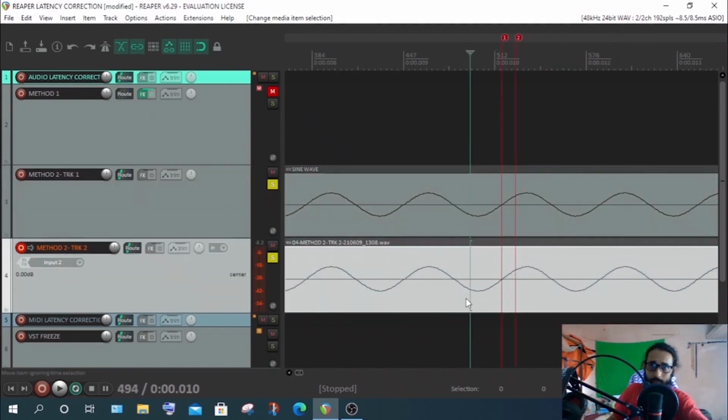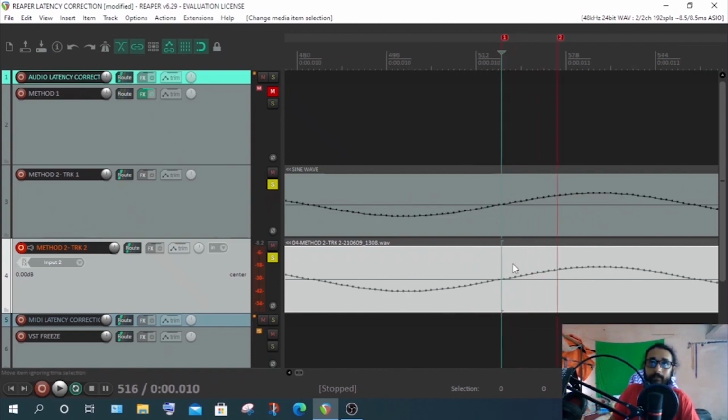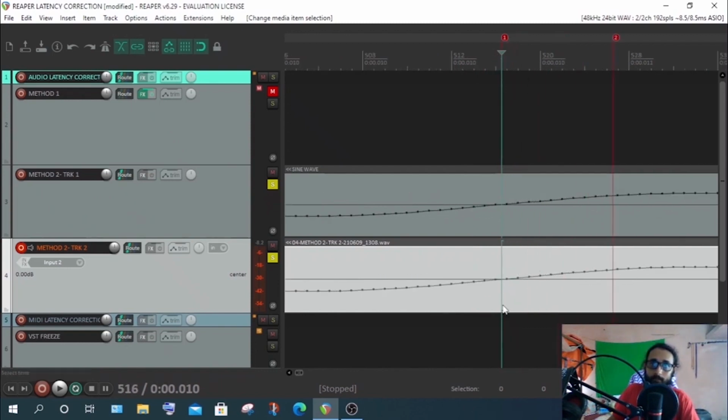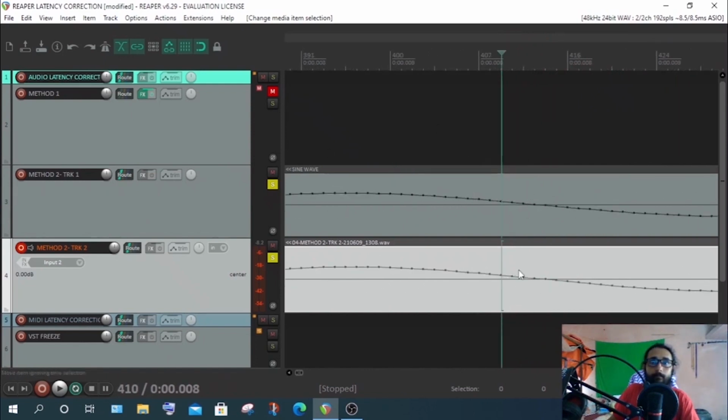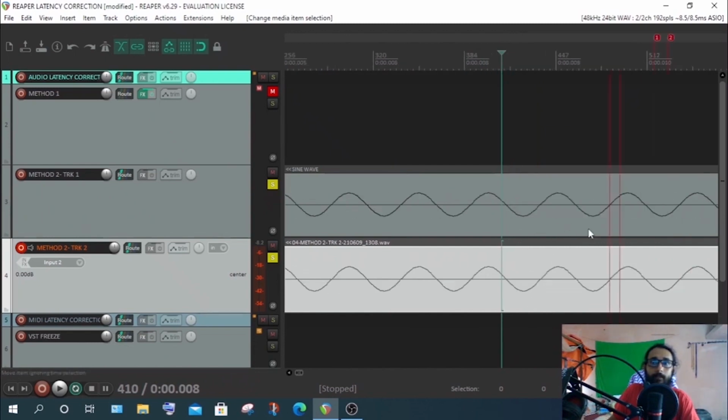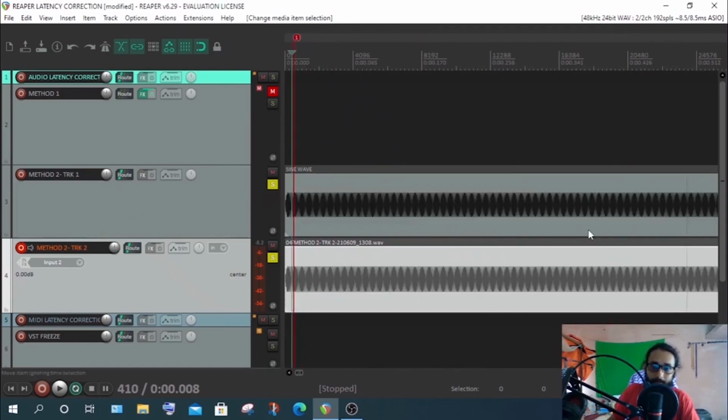Now let us come in this item, our recently loop recorded item, okay, and hit Z. Before this cursor was here, now it is here, and it is dead center at marker 1. So it is aligned, and now we are not having any latency, okay. You can see every point is very aligned. So in this way the latency is corrected.